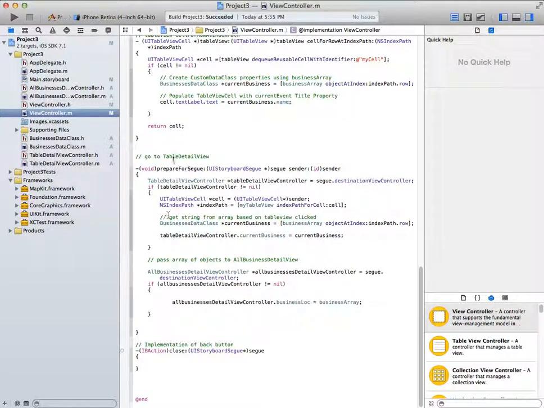Now this is new right here. I used the same segue to pass the array of objects to my all business data view. This is probably where I had the most problems, but I solved it and it's working great. Basically I just passed the array to the all business detail view controller. The property was all business detail view controller dot business loc, and that equals business array.